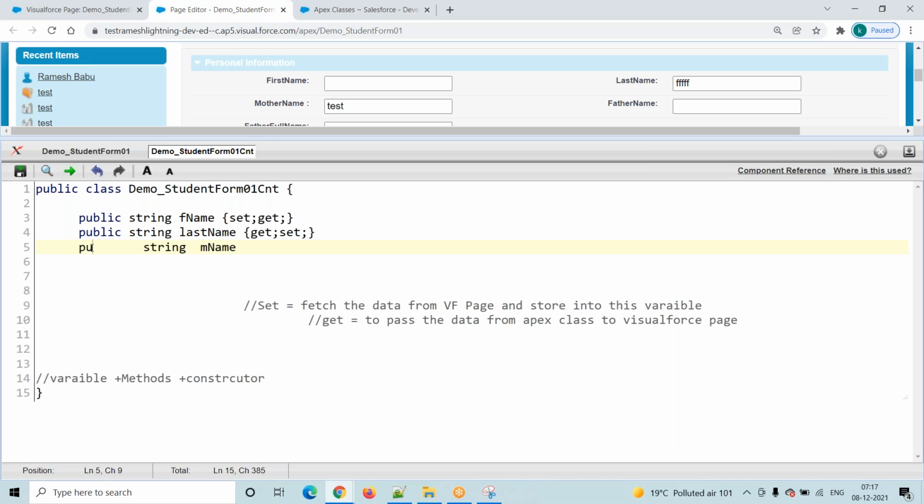I'm using public. Why do we have to use public? Whatever data the user entered here, in the mother name, I want to get. This variable we will use outside of this Apex class, in the Visual Force space. So if you want to get the data from the Visual Force space into the Apex class, this variable should be public or global.